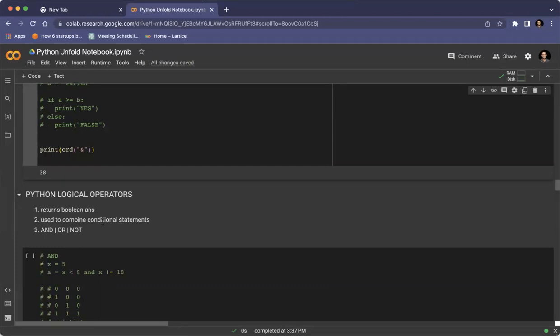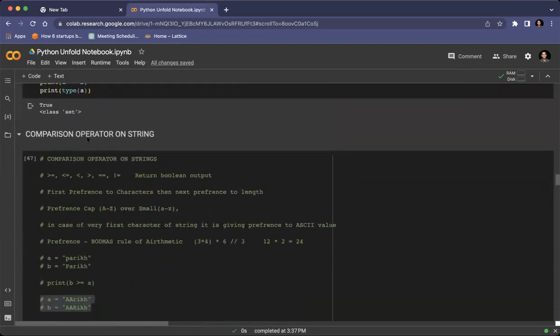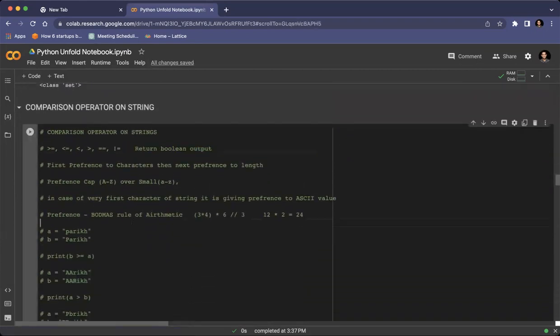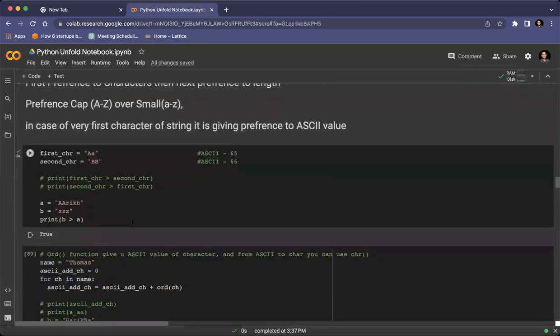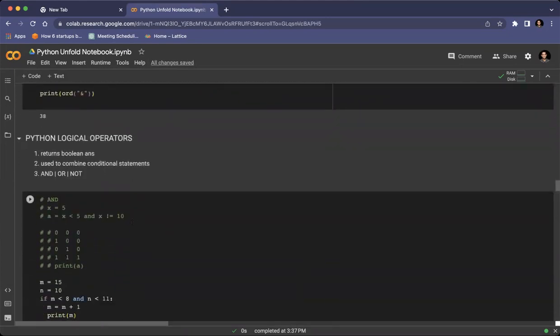Now come to Python logical operators. As I told you, this comparison operator always returns a Boolean output, which is true or false. In the same way, Python logical operators return a Boolean answer, and are used to combine conditional statements. So the logical operators are and, or, and not.